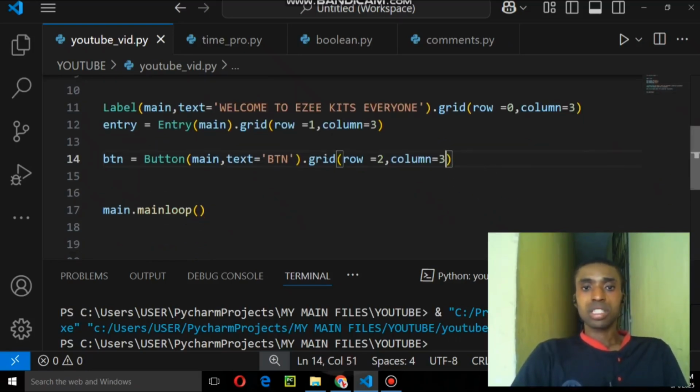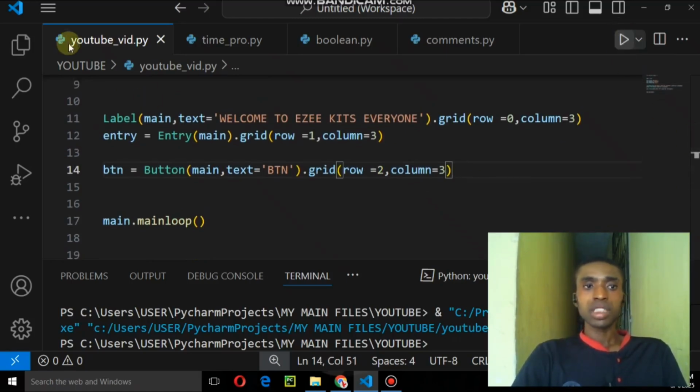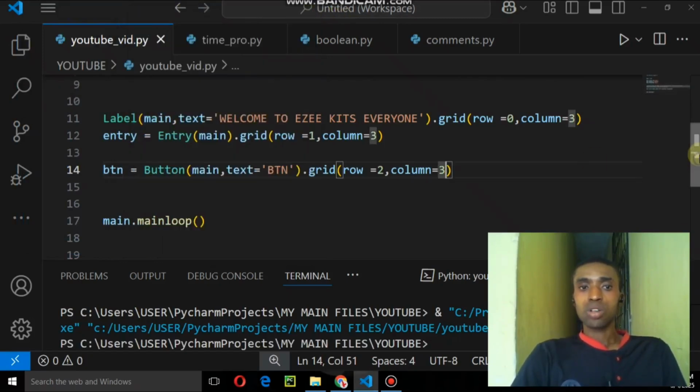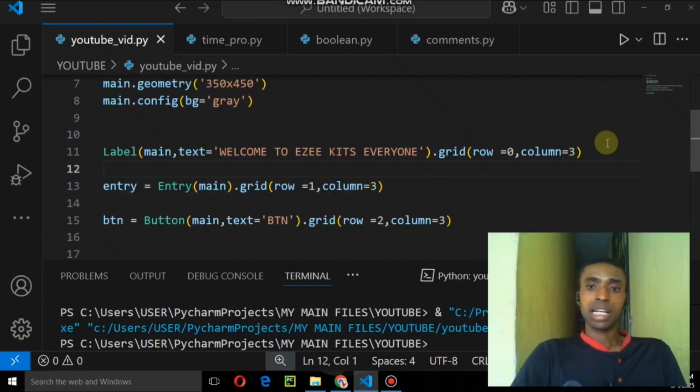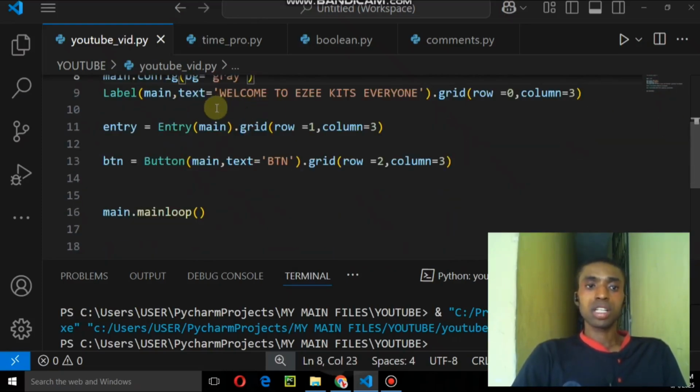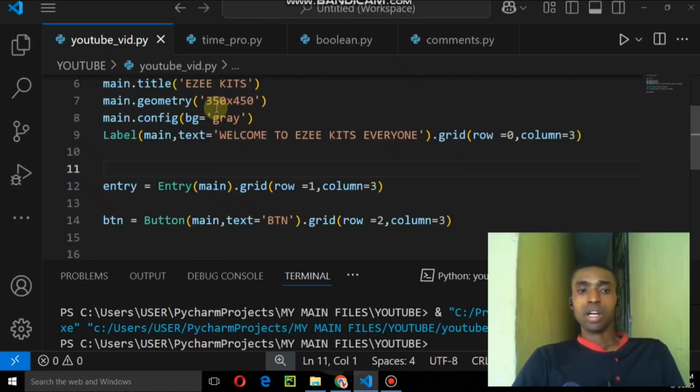So if I were to run this, let's see our output. You can see it tends to move to the left hand side a little bit. Here is the entry and here is the button. So the next thing we're going to do is to do an example. Like I said, I want to move this label up because we're going to focus more on this entry and this button. So what is the next thing that we're going to do here?